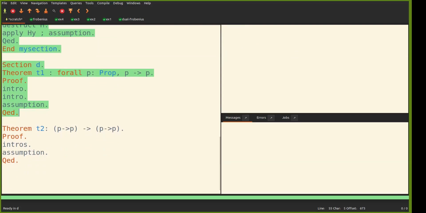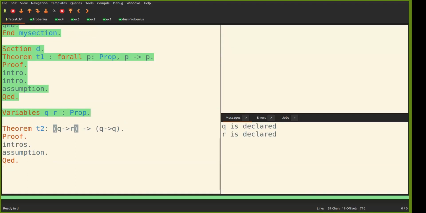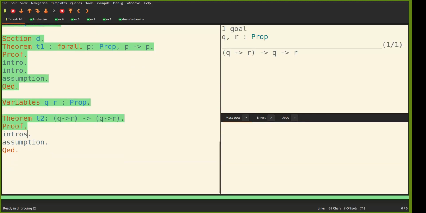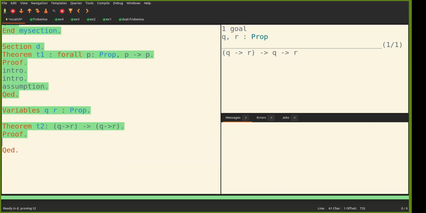Okay. So now I have a theorem that has a quantifier in it. It says for all P, for all propositions P, I have this. So let me actually change this name. Actually, let's have variables Q and R, which are both propositions. And let's do this. Now, again, I can just write a simple proof, or I can try to use the proof of T1.